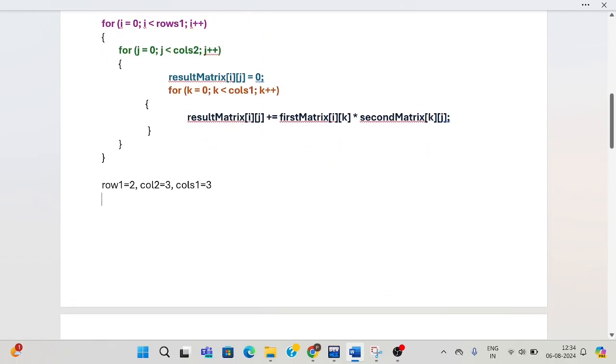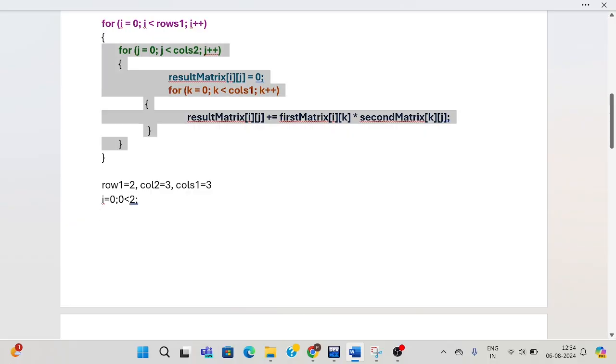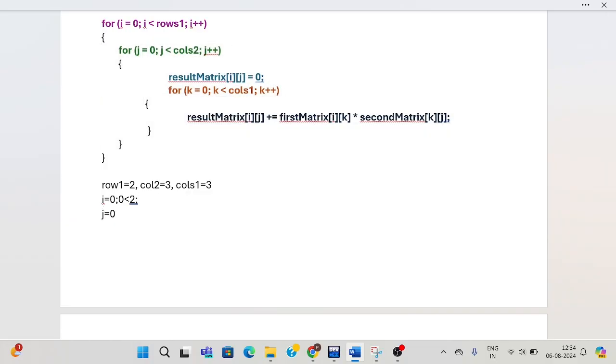So for i is equal to 0. So first i is 0. Now let us check whether 0 is lesser than your row 1 size. 0 lesser than, what's your row 1 size? Row 1 size is 2. Now your condition is true. So as your condition is true, it will get inside this loop. So now j value is going to be 0. Now checking the condition whether the j value is lesser than the column size of the second matrix. The column size of the second matrix is 3. Now checking for the condition, yes, 0 is lesser than 3.